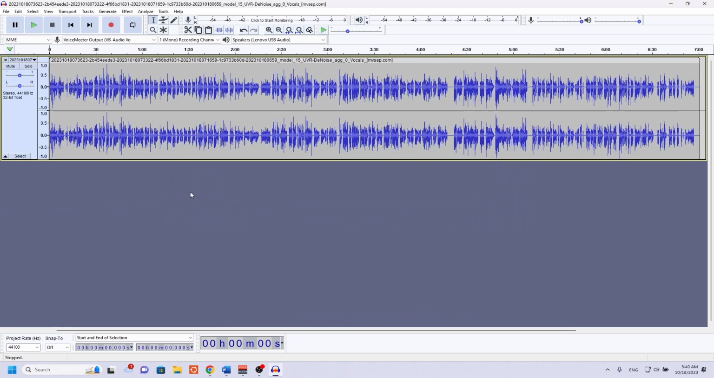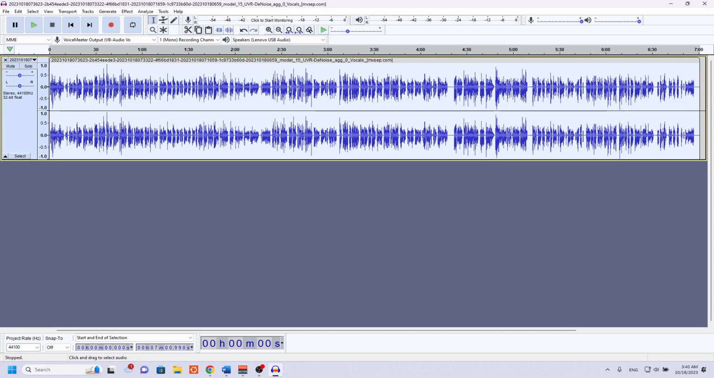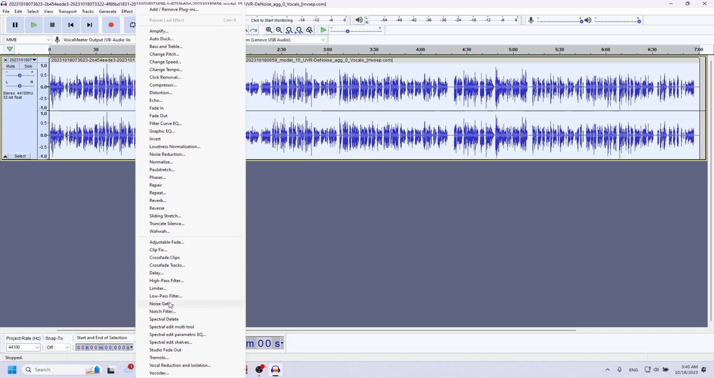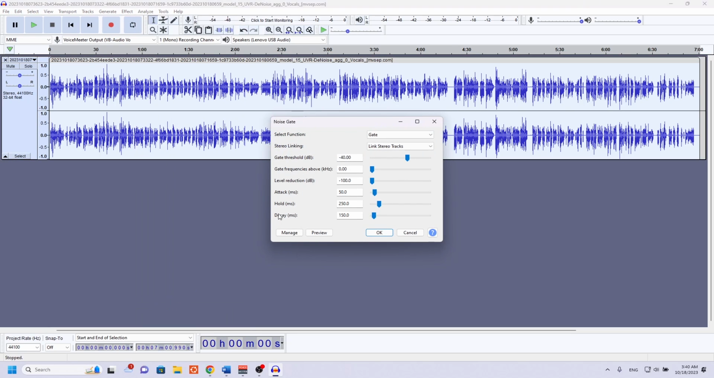Open it up, and now here's the file in here. You're going to hit Control A to select all of it, go up top to Effect, then go to Noise Gate, and copy these settings exactly. It's -40 gate threshold, 0 gate frequency, -100 level of reduction, 50 attack, 250 hold, 150 decay.